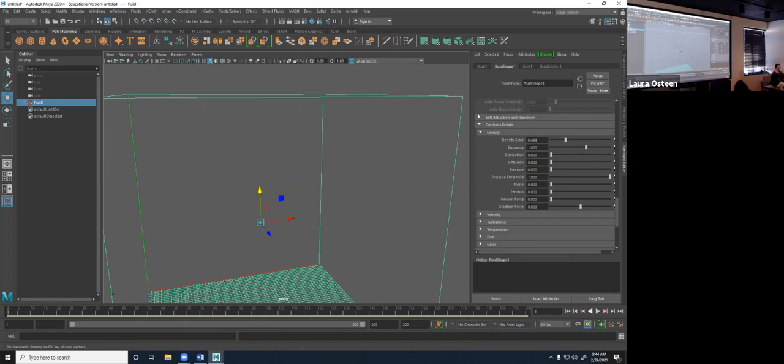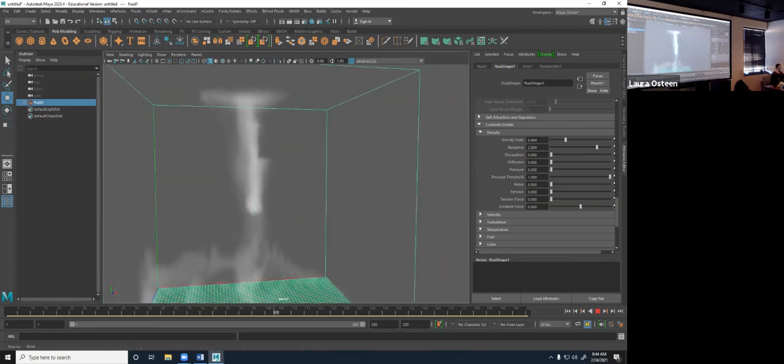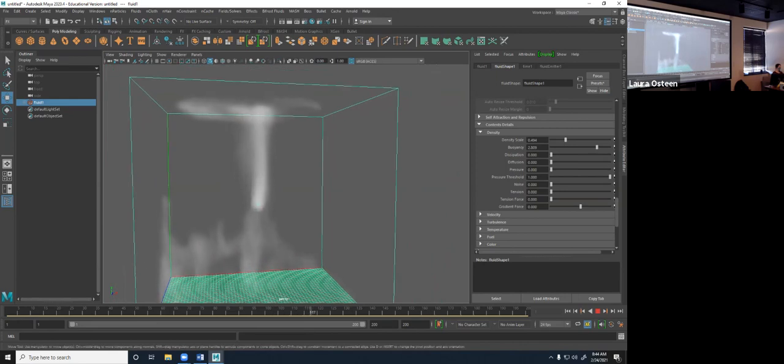We also have our buoyancy. This is how quickly it rises. Currently it's set to 1. If I take it down into the negatives, it will go down. So if you don't want to change your gravity, you can change its buoyancy. You can also change it at will. You can keyframe this to get slightly different results. The higher the buoyancy, the faster it will rise. The lower the buoyancy, the faster it'll fall.